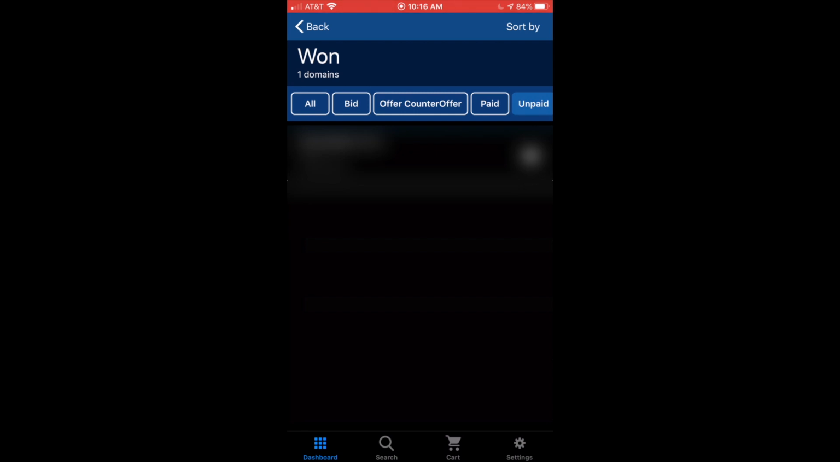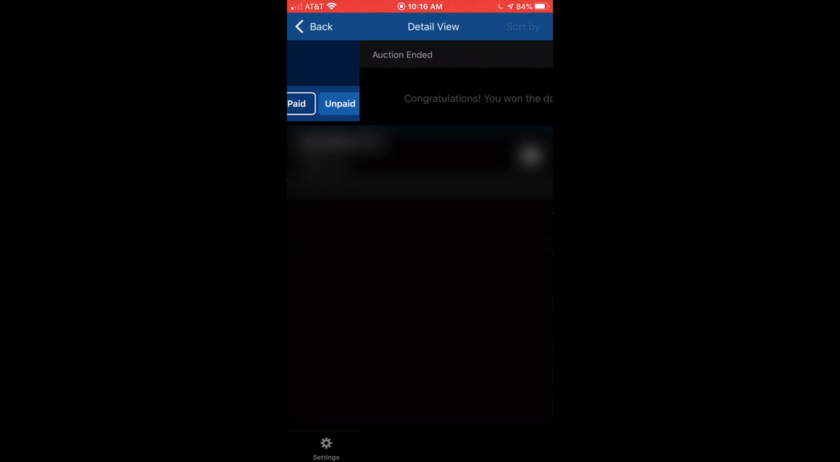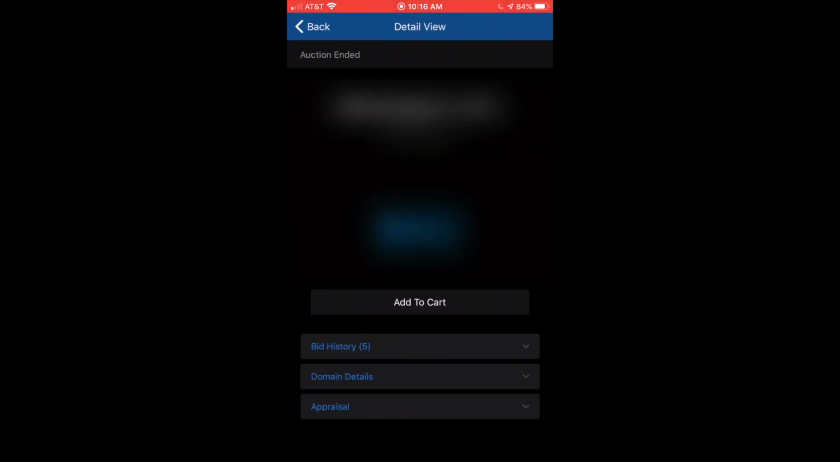So if you want to pay, you can pay for them all or one at a time. You basically click the checkbox, but I'm going to unclick it just because I'm not going to pay for it right now. But if I were to tap that domain and go to the next page, you can see now it has an add to cart button, which is just a great feature that GoDaddy has added.